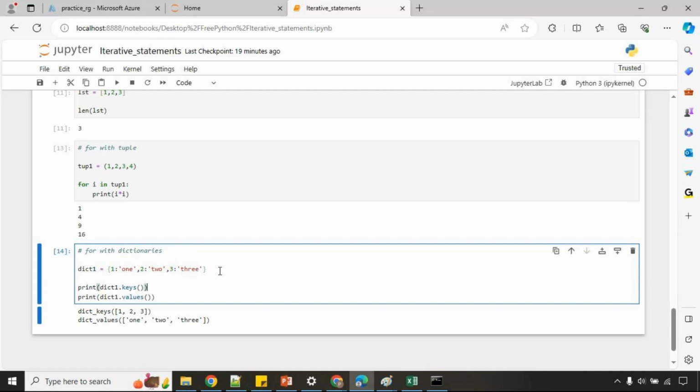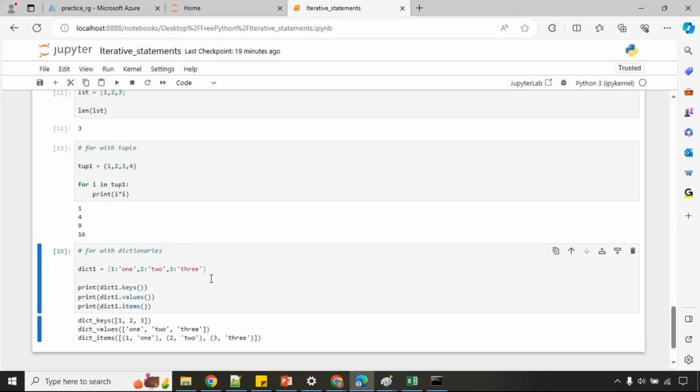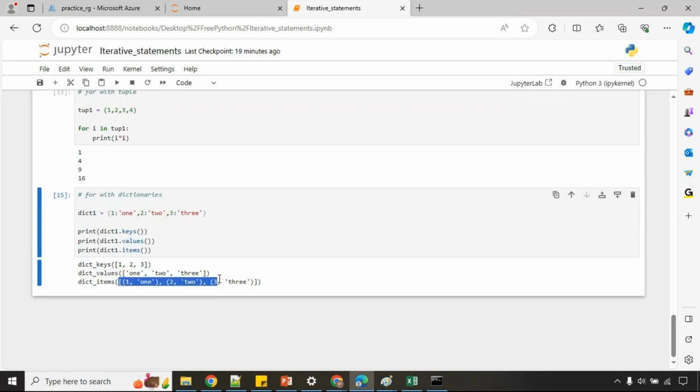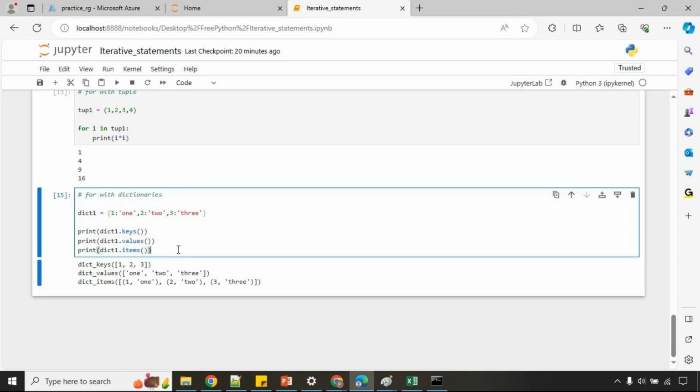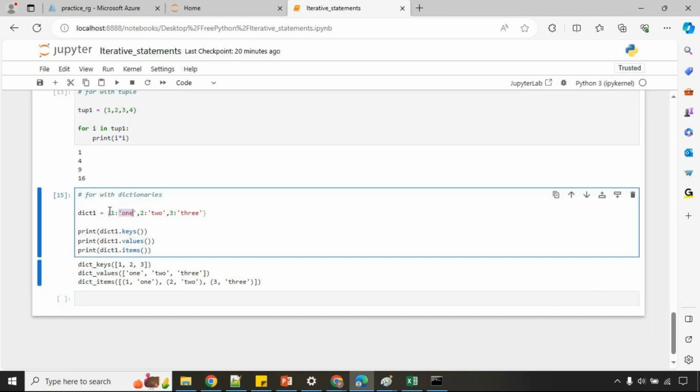Now there is one more predefined function, items, which is going to give you pairs: key comma value pair, key comma value pair, key comma value pair. Remember this one, guys. Items is going to give you key comma value pairs like this. Keys is going to give you the list of keys. Values is going to give you only the list of values. Suppose if you want to get this value, how do I get it? Using key.